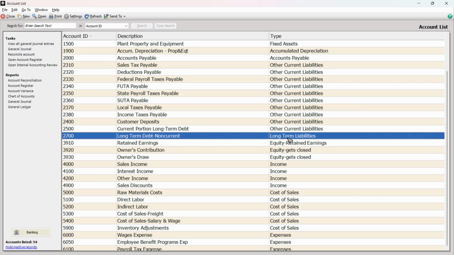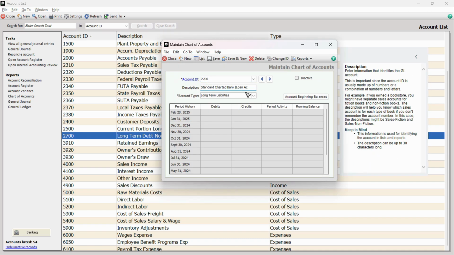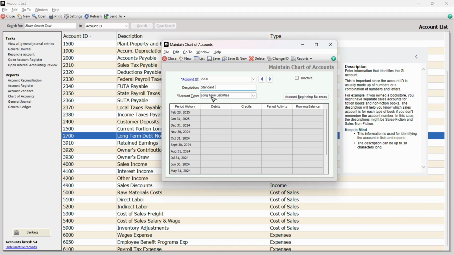Here we have long-term liabilities, long-term debt, non-current. What we can do is simply double click here and change the name of it. Loan account. Sometimes there's a specific limit of characters, so in that case, you can just shorten the name of the ledger. And if you want to mention a name like loan account, you can do that as well. But in my case, let's mention Standard Chartered loan account. Let's mention that and click on save.